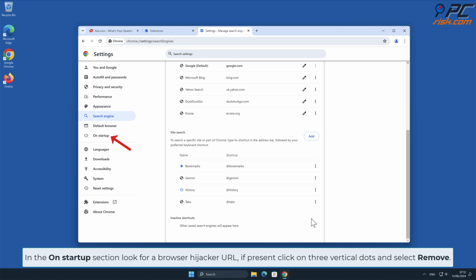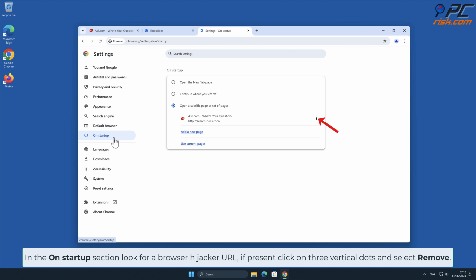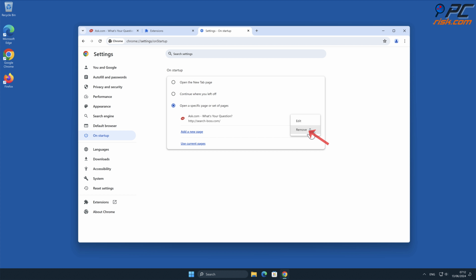In the On Startup section, look for a browser hijacker URL. If present, click on three vertical dots and select Remove.